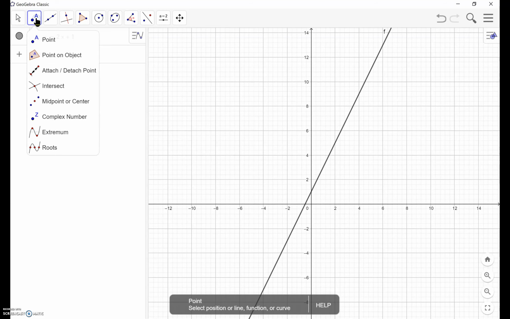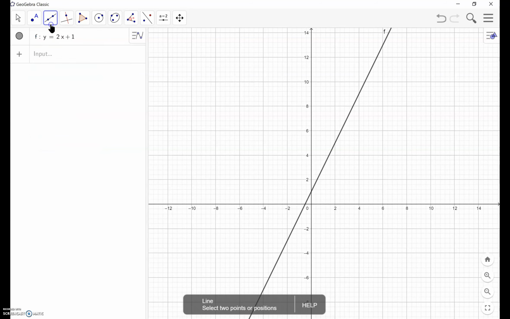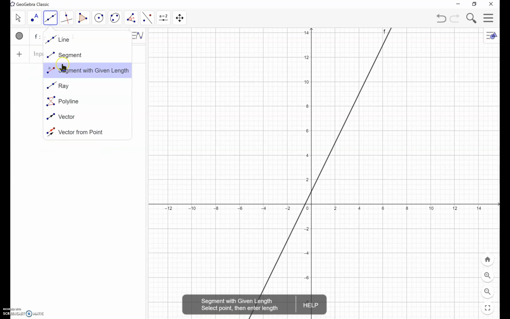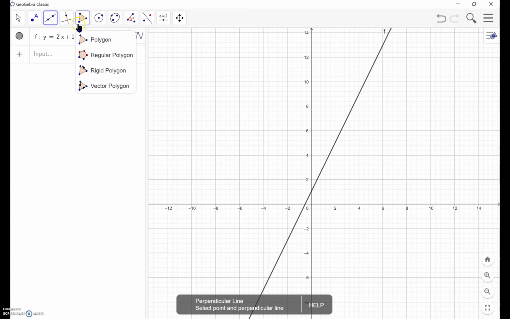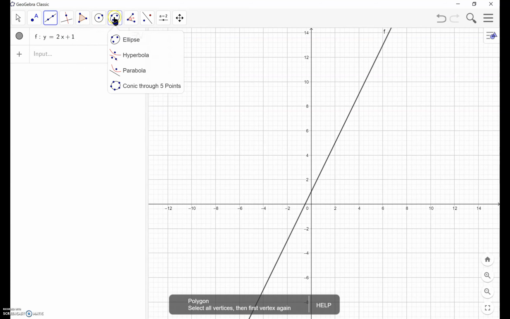So you can simply plot points, find points on an object, do all these different things with points. We have a few different options for lines, segments, rays, perpendicular lines, parallel lines. Then we can actually look at some shapes.